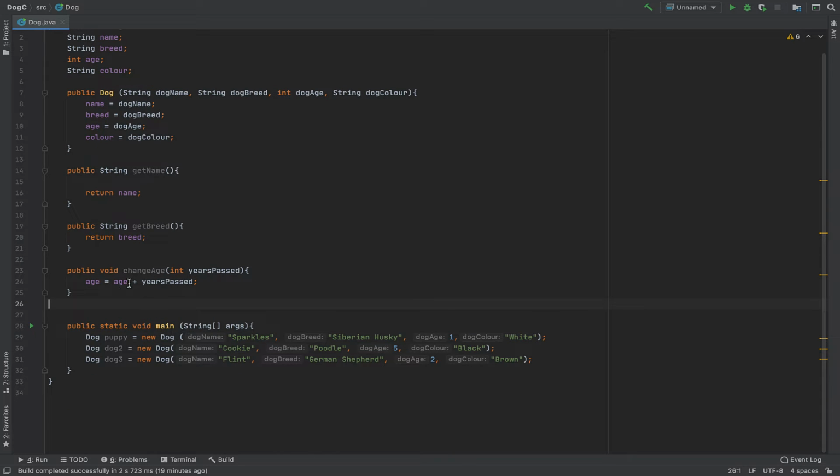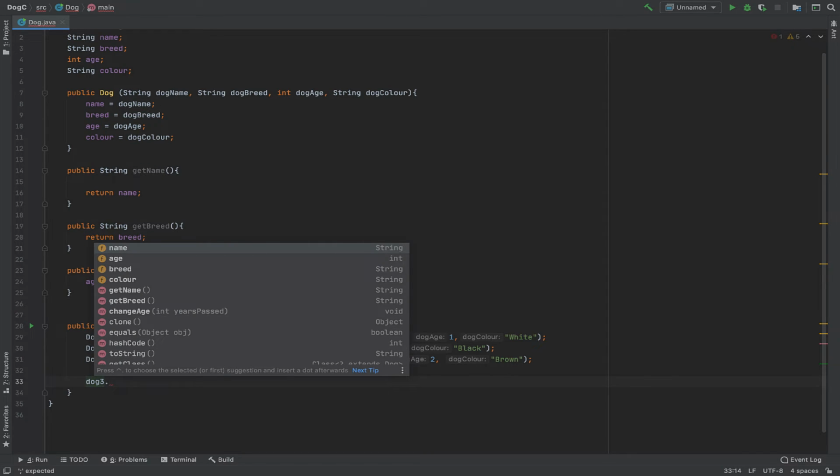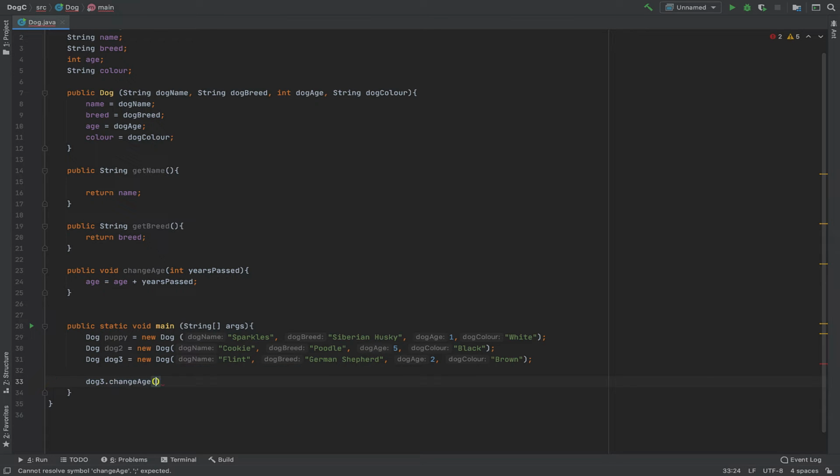So now let's call this method on one of the dog objects in the main method. Let's call it on this object, dog3. Remember that to call a method on an object, we would write the object name, which is dog3, dot, the method name, which is changeAge, and then open parentheses. Now since changeAge has a parameter variable that needs to be filled in, I cannot leave these parentheses blank. The value that I write in these parentheses must be an integer, because the parameter variable of this method is of type integer.